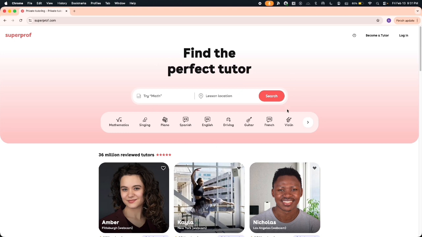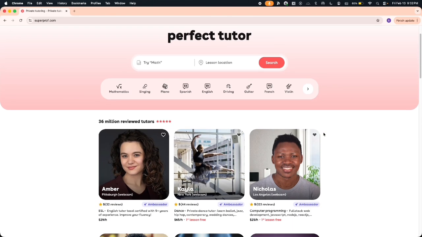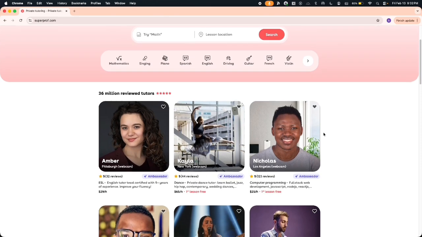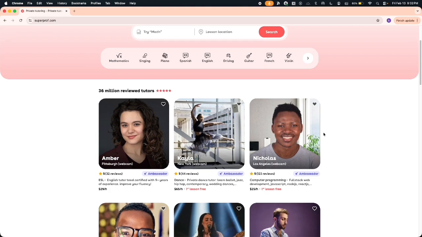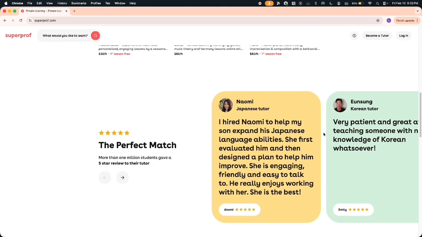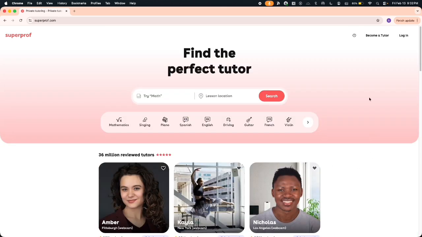So SuperProf is an online platform that connects students with tutors around the world. Students can get help with academic subjects like math and science, or hobbies like music and cooking. So tutors can offer lessons online or in person, depending on what you prefer. If you are a tutor, you can create a profile, show your qualifications and experience, set your own rates, and manage your schedule. You connect with students directly through the platform.